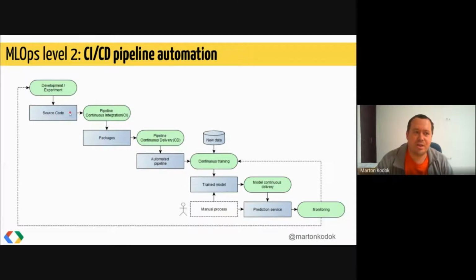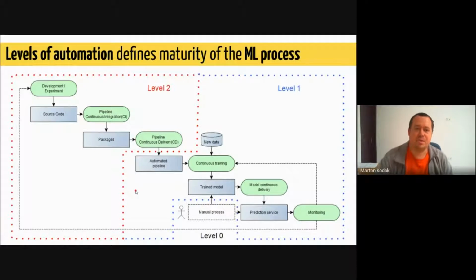But the source code is a pipeline definition. So people ask me, what is the source code? The source code is a pipeline definition. Then the pipeline is being packaged together in order to be automatically started. This is, in a nutshell, the pipeline automation.